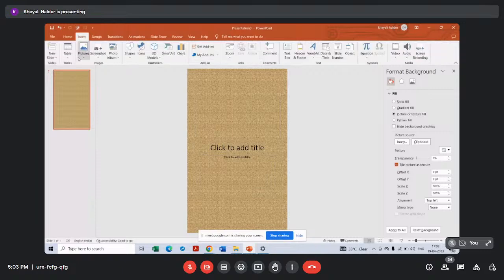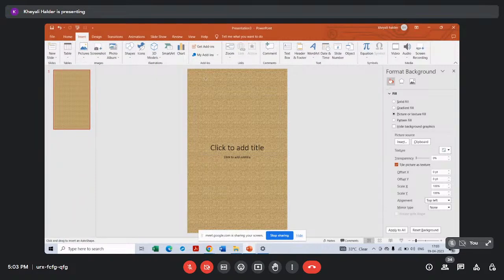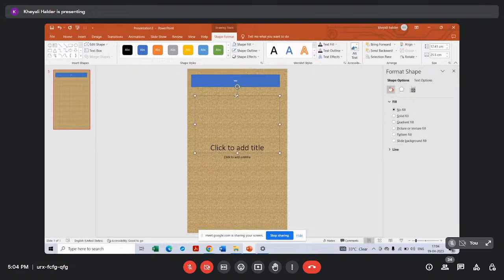Then you can go for the normal presentation work. If you want to add a table, you can add the table. If you want to add a shape, suppose I'm going to add a rectangle shape, so select the rectangle shape. Here you just add the title of your presentation. Suppose I'm writing here title. Now if you want to make it more bright or attractive, suppose you are adding a text box.